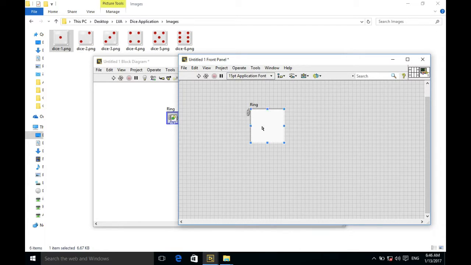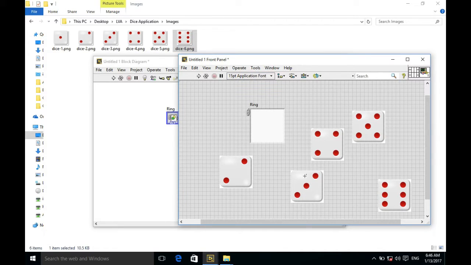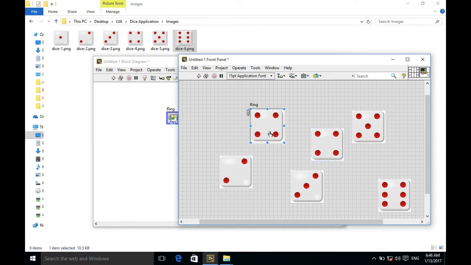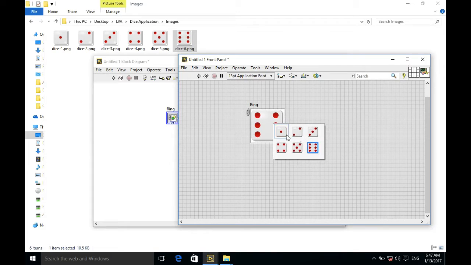So I have to add another value. To do that, first of all, I'll drag all the other values as well, so that it will be much easier for me to arrange them. So I'll add number 2, add item after 3, and continue for the rest of the images. Once it is done, as you can see, we now have 6 images from index 0 to 5.